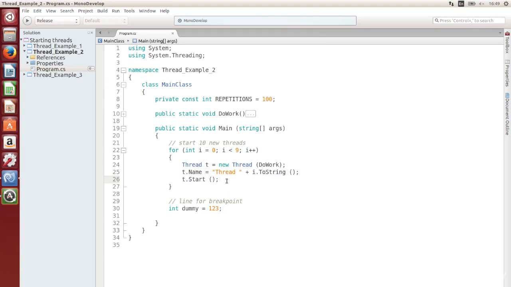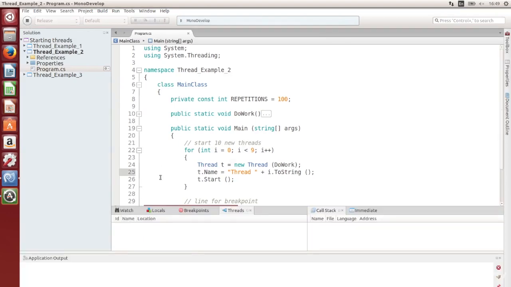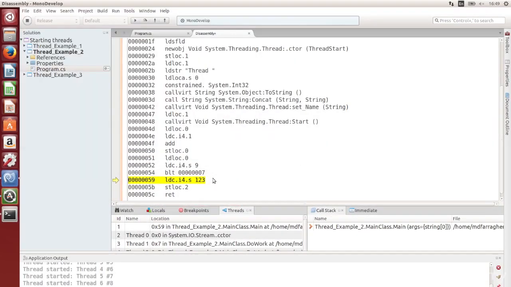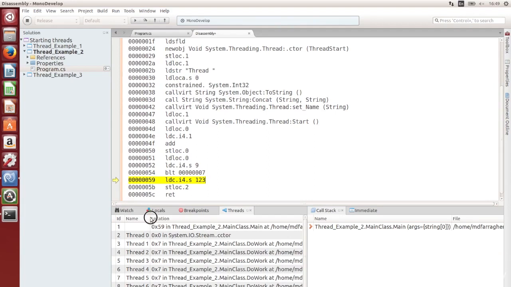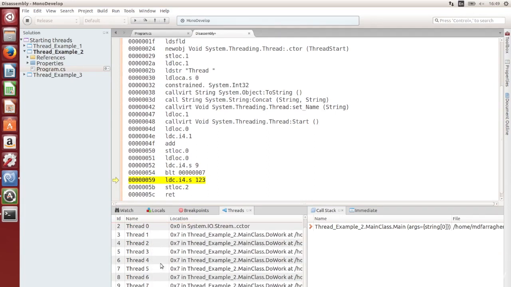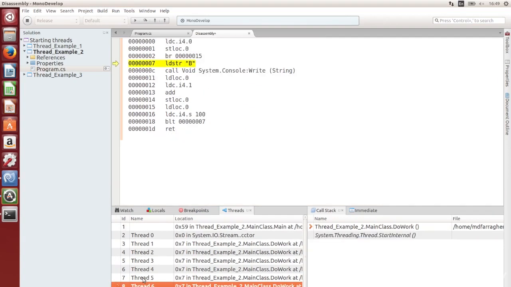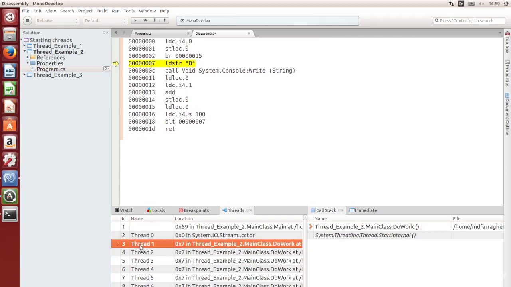So here is a program that sets up to 10 named threads. When I run the program and then interrupt it in the debugger, I can open the Threads panel to take a look at all running threads. You can see the thread names appearing, and when I double-click on a thread, the debugger shows me which code is currently being executed by that particular thread.